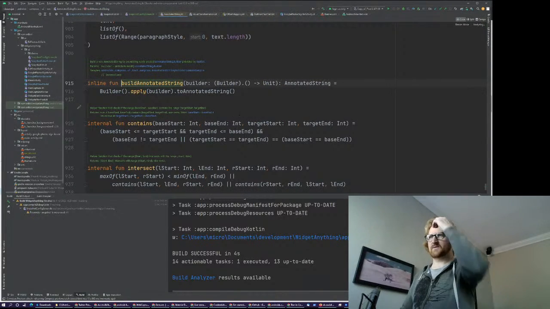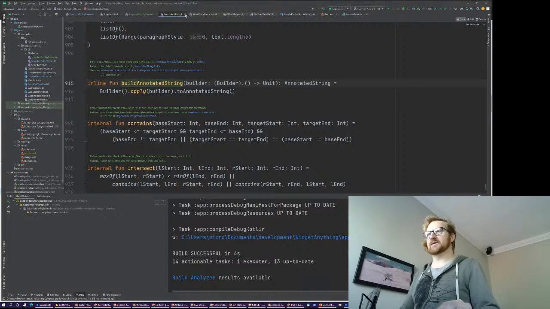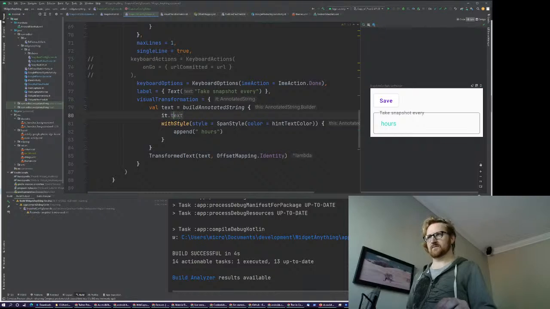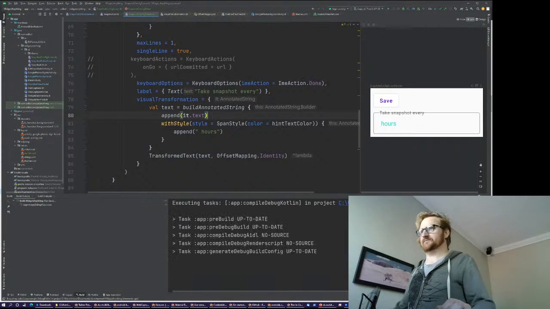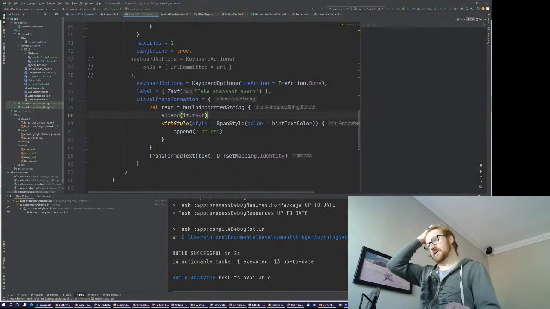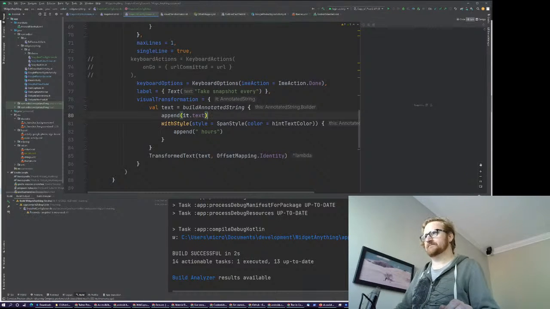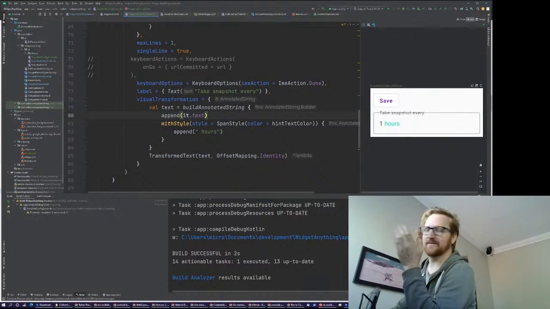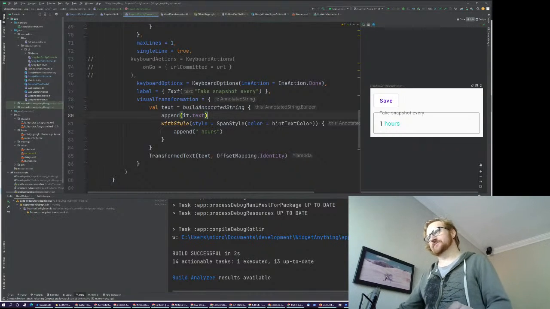Build annotated string, builder, apply builder. Okay, so I guess I thought this would work. Maybe we just have to append. Let's see if this works. Drawing. Yes, look at that. Pretty cool, right? Okay, that's pretty cool.